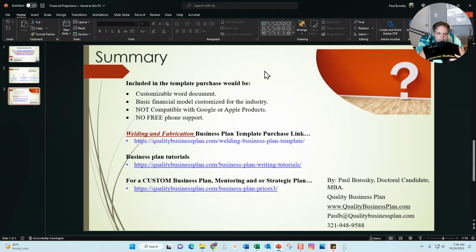Also comes with the basic financial model customized for the industry, and the video for the tutorial is this actual video right here. And then finally, there are some restrictions. The documents are not compatible with Google Docs, and it's not compatible with Apple products. So you do need Microsoft Office 365, or at the very least, you need Microsoft Word and you need Microsoft Excel in order to make the changes.